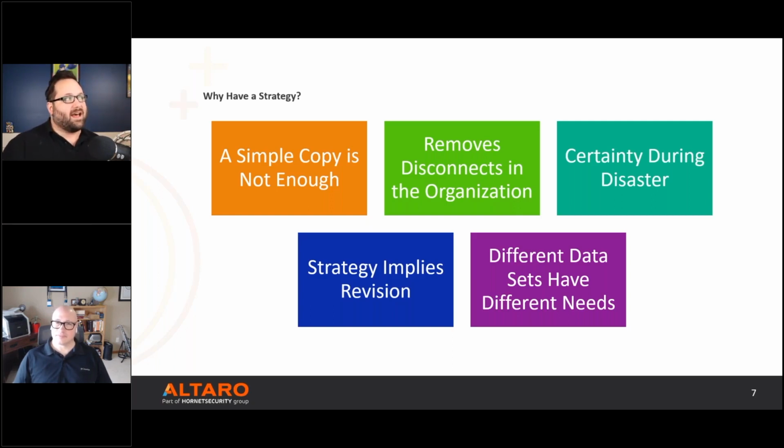I've found over the years that having a strategy, talking about a strategy, really removes disconnects within the organization. I can't tell you how many times I've run into a situation where the IT manager says, hey, this is what our RTO and RPOs are, and then talking with the CEO, the leadership of that same company, they're on different planets, right? So going through this process, going through this strategy, really helps get everybody on the same page. I have to mention this third one already: you want to have certainty during a disaster. Your strategy helps you do that.